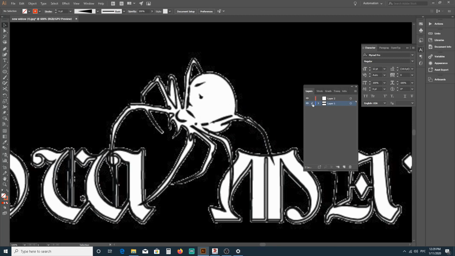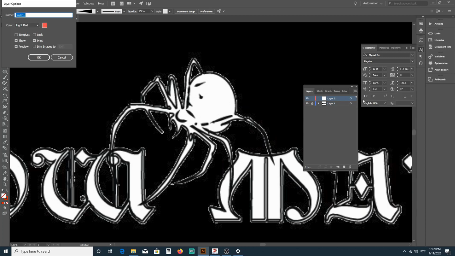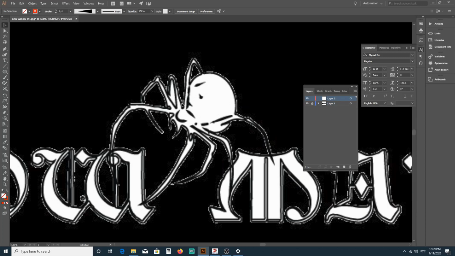First off, we have the image on one layer, and we're going to lock that layer. We're going to create a new layer. I already created this one, but if you don't have that layer, you're going to go here to the menus, new layer, and we're going to click OK. So let's look at drawing some legs. What I'm going to do is use the pen tool.